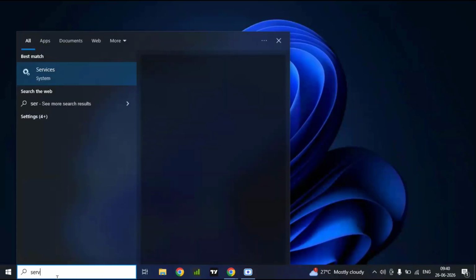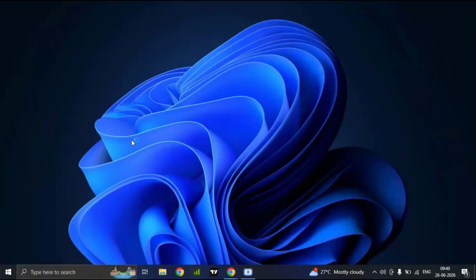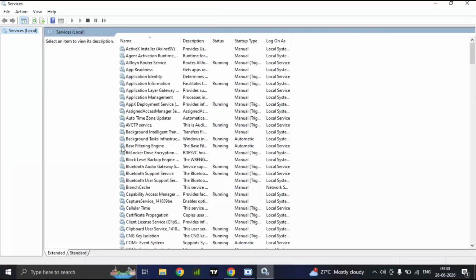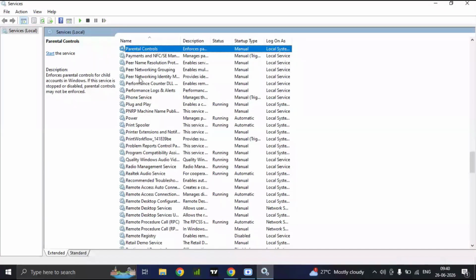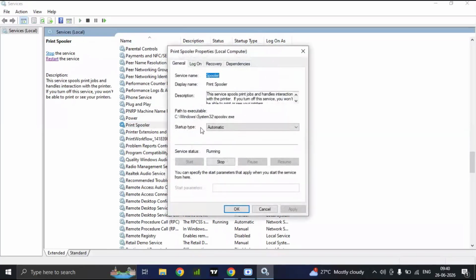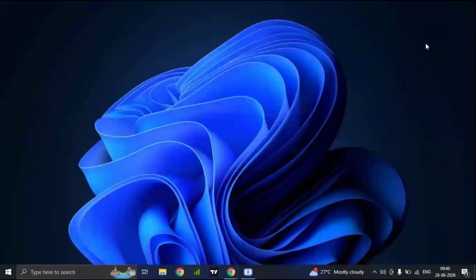And the third method is you just need to click on this search, then type here services. Click on the services. Here type print spooler. Just press P key. Here you will find print spooler. Double click on that. You have to make sure startup type should be as automatic. Then click on start, click on apply, and click OK. And close this window.